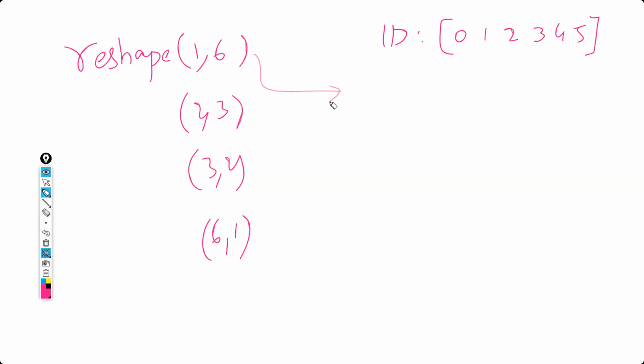So if you take 1, comma 6, it means one row with 6 columns: one row 0, 1, 2, 3, 4, 5. It is going to create a 2D array like this. The difference is that this one is 2D and the other is 1D. The shape of the 1D one is 6, comma. The shape of this one is 1, comma 6, because in 2D there is a double bracket. Double bracket means 2D, and there is one row with 6 columns.